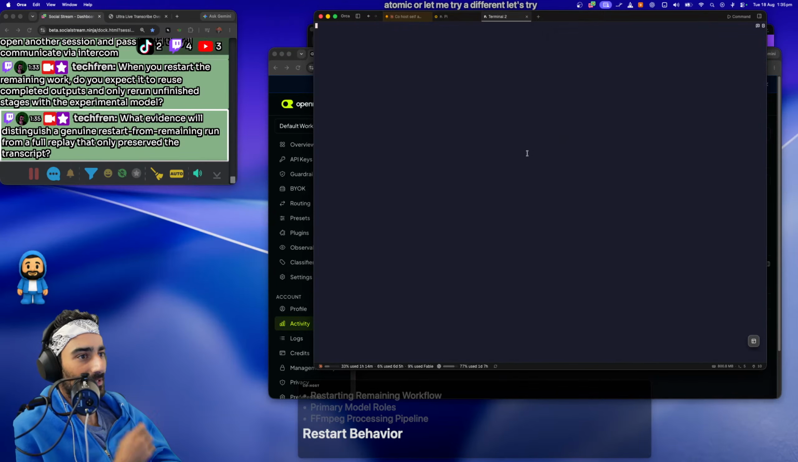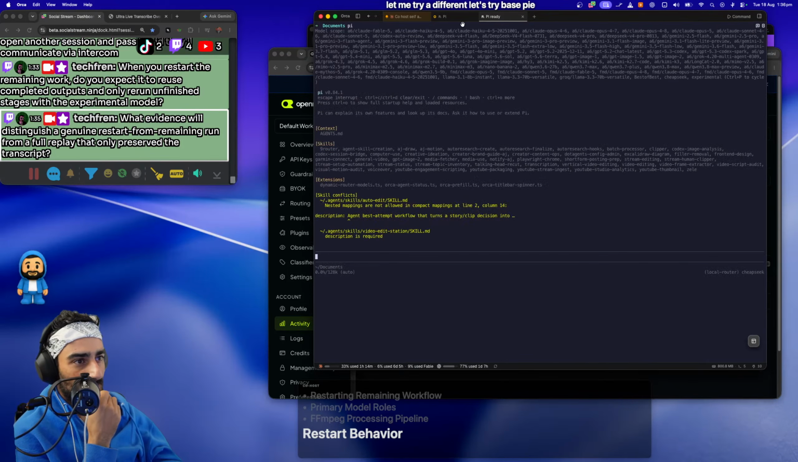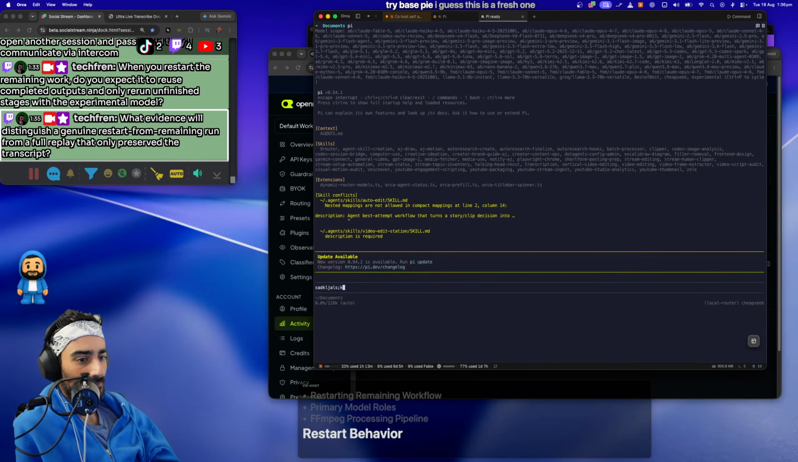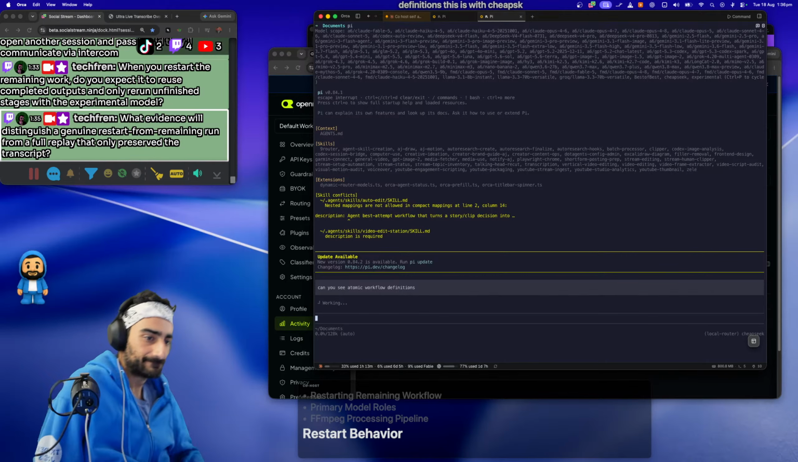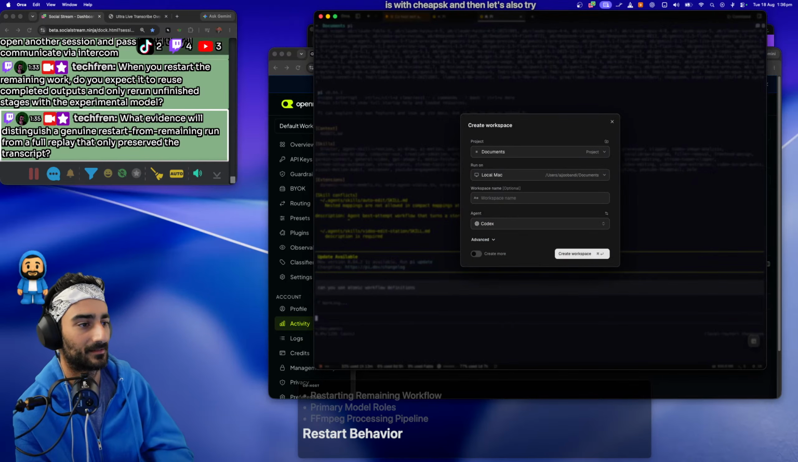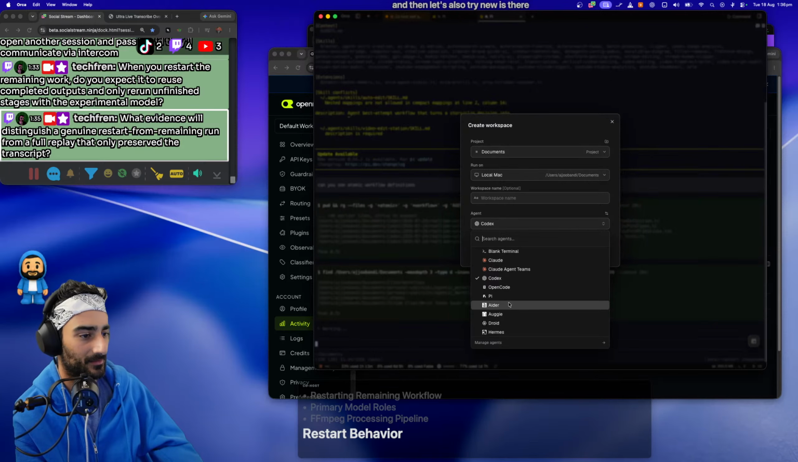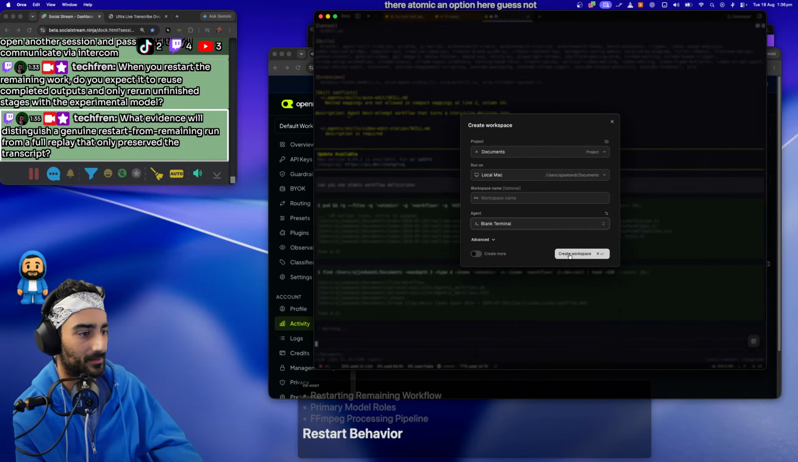Let's try base pi. I guess this is a fresh one. Oh yeah, this seems much faster. Let's see if base pi can see Atomic workflow definitions. This is with CheapSeek. And then let's also try a new... Is there an Atomic option here? Guess not. We'll just go blank terminal.